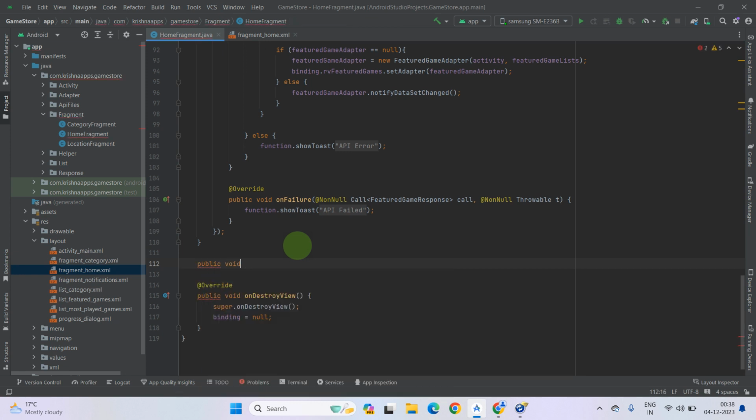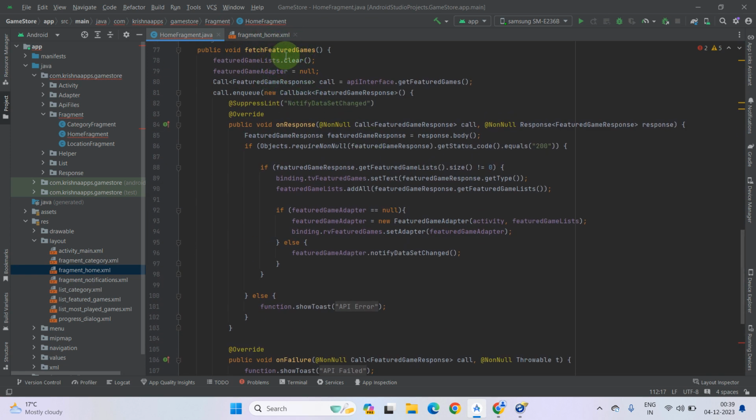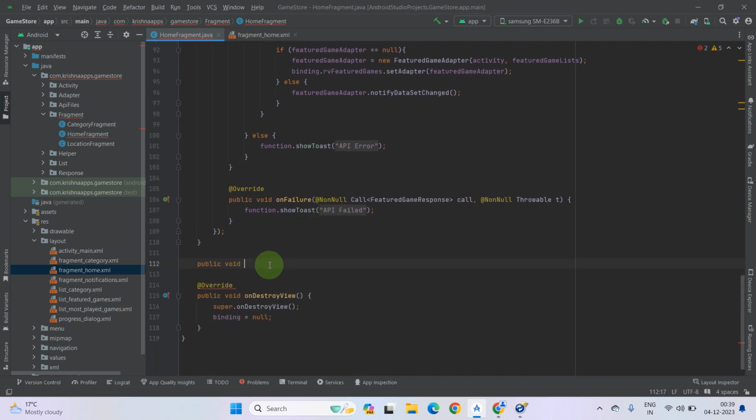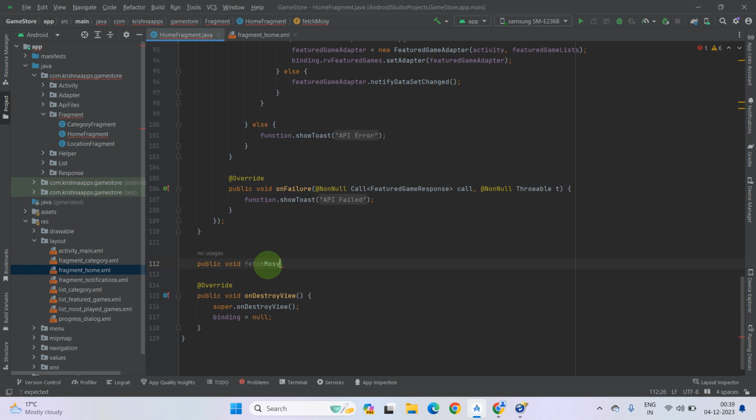Let's create a new function for our most played games. As you can see we have given a different name to getting the featured games from the server. You can give any name to this method too. It is totally up to you. Let's name it getMostPlayedGames.